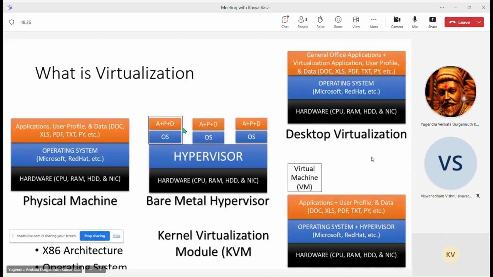So when we do that, when we are creating the virtual machine, is when we are installing the software which we need.